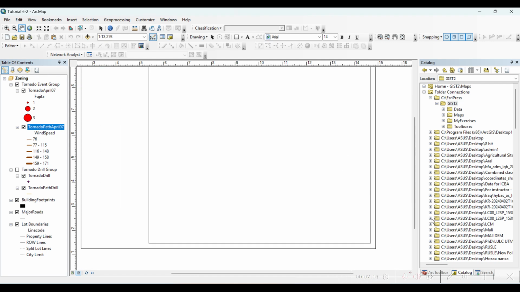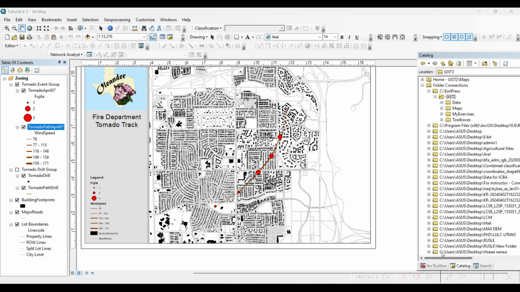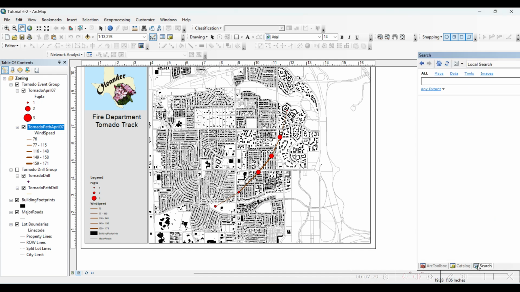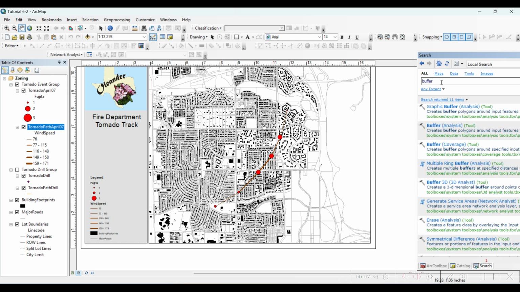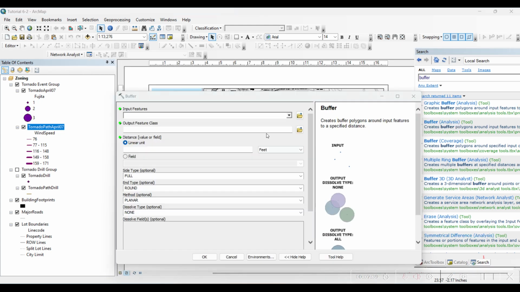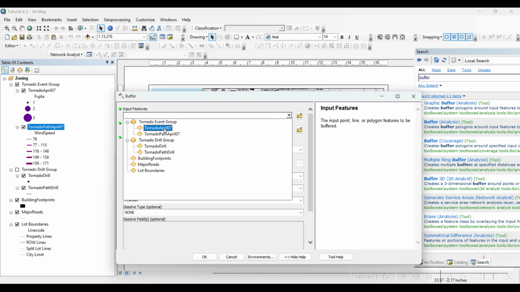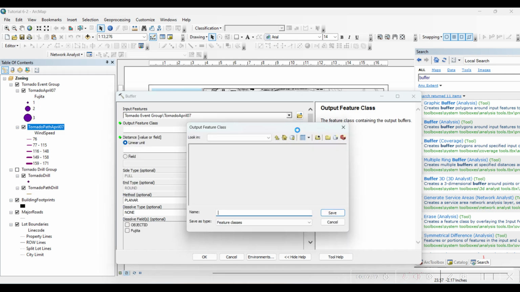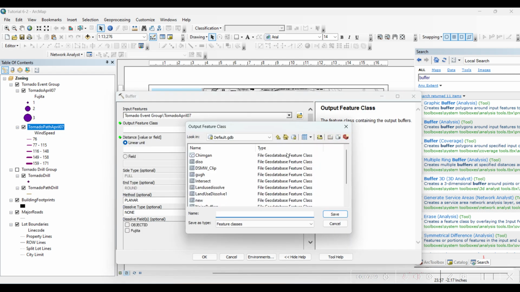Now we will try to analyze the impact of the tornado using the buffer tool on these buildings according to the area it passed. We will use this buffer tool, as you might know from previous videos, buffer analysis. We will do buffering for this tornado April. Let's choose this output file.